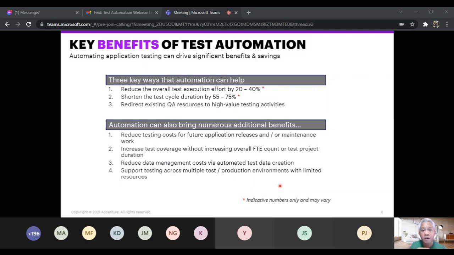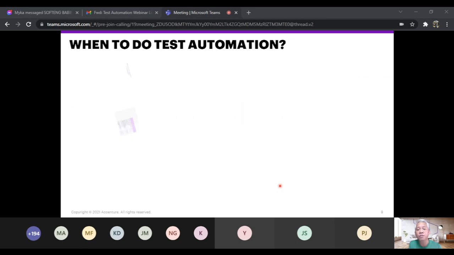So you have to enter sample test data. In our projects, you can use test automation to prepare that test data in the background automatically, right? So that it would help reduce your cost also. And lastly, it can help support different testing and production environments. Okay, so those are the key benefits of test automation.